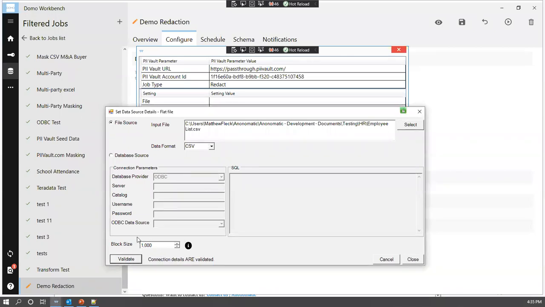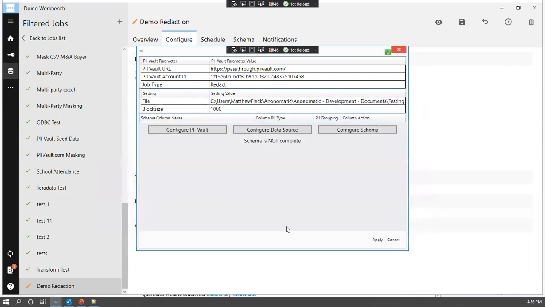Everything's good. Before I leave, let's talk about the block size. Block size affects the performance of the PII Vault and the anonymization. We found that 1,000 records at a time is a good number. Tends to process very, very quickly. If you have very large records, you may want to lower that number. If you have very small records, you may want to increase it. You can play with changing the sizes and find out which one works best for you and your organization with your data and your infrastructure, whatever hardware you have this all running on. But 1,000 is a good place to start. All right, let's go ahead and save that.